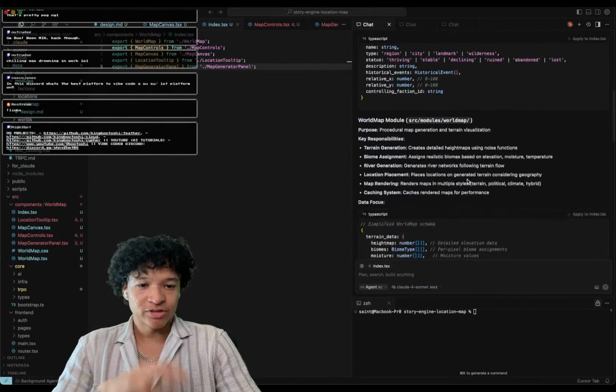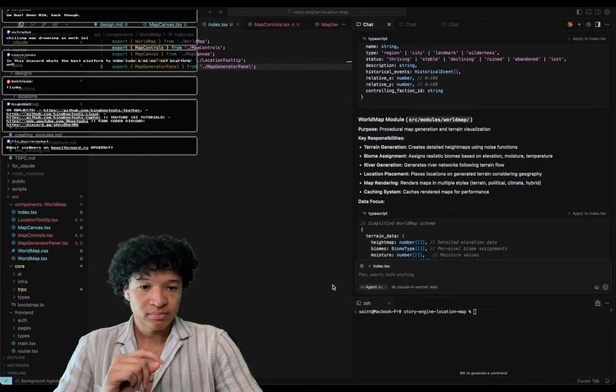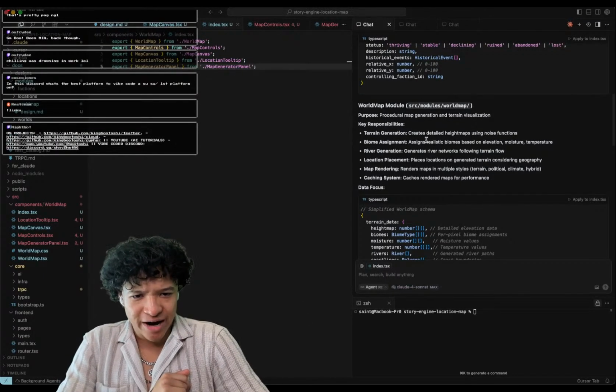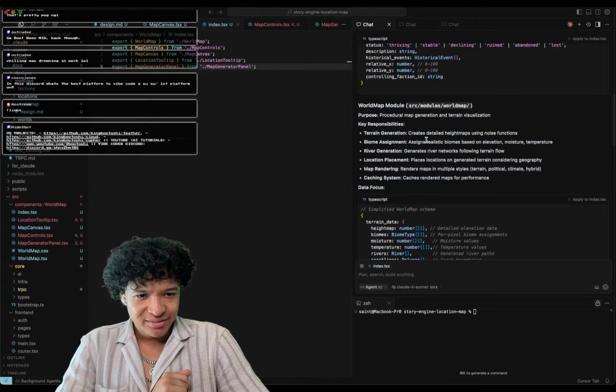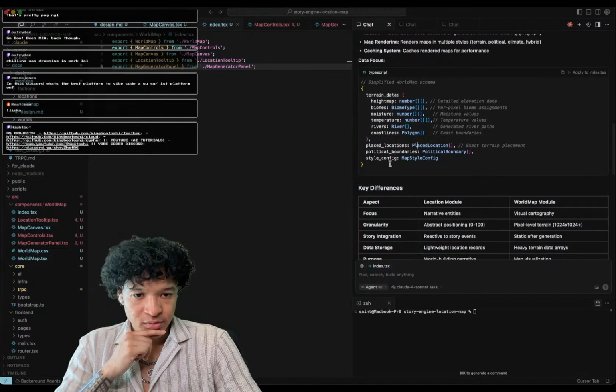What's the world? Procedural map generation and terrain visualization. I'm gonna block that. Creates detailed height maps. Oh, we get height maps. We get rivers, biomes, based off the location of the map. Whoa.